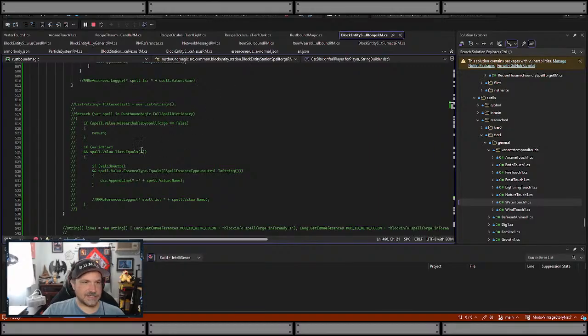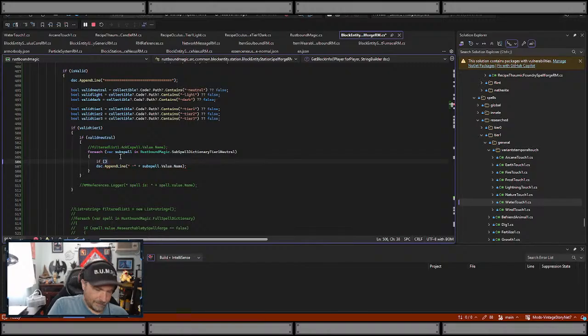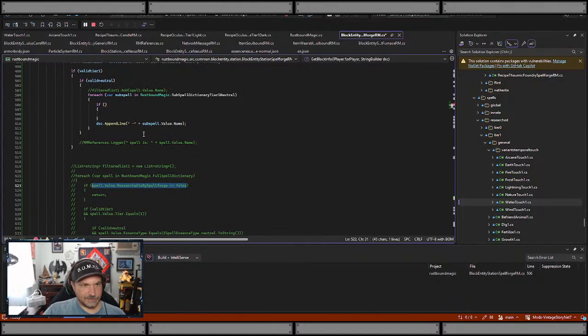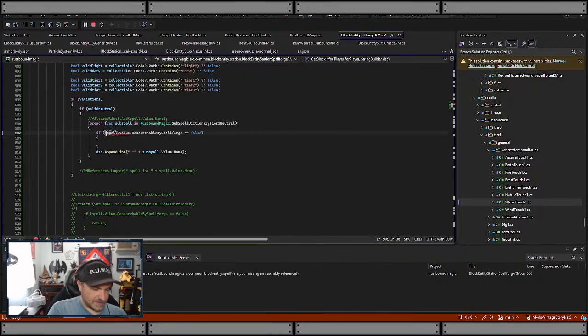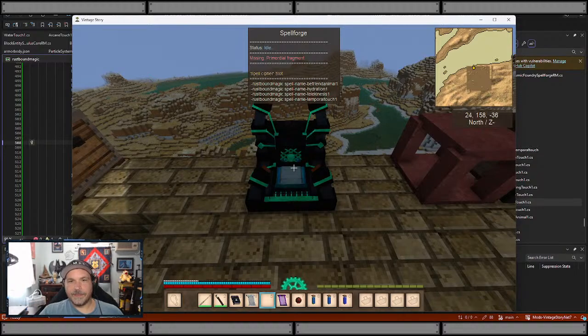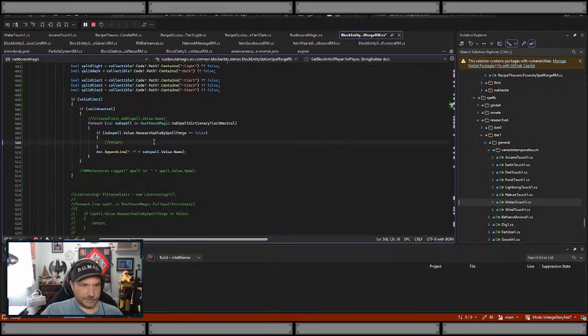Now let's take this a step further and say, as we're looping through, if, and that's going to be this, and it's going to be sub spell value researchable by Forge equals false, then we're going to return, else print the name. There we go. That is what I would expect to see. That right there. Because the spells it's hiding now.